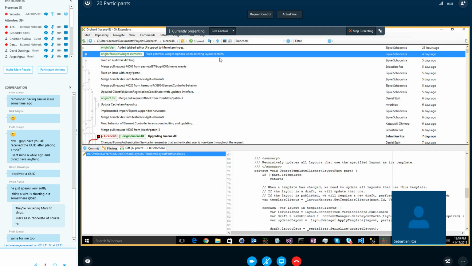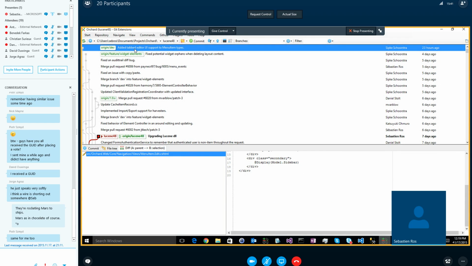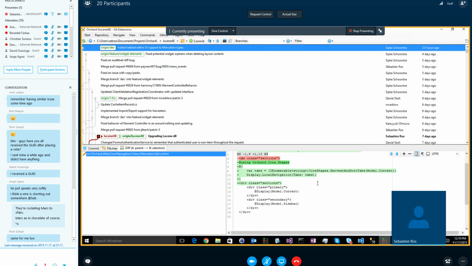Fix potential widget or fonts when deleting layout content. This is on your branch that you will show. Added tabbed editor UI support to menu item types. Menu item types. Okay, when you edit a new menu item. Yeah, because of the different stereotype. It uses its own controller. Actually, that's the issue. It's not using the contents item controller. Good. Or the contents admin controller. Okay, great. Questions and changes?